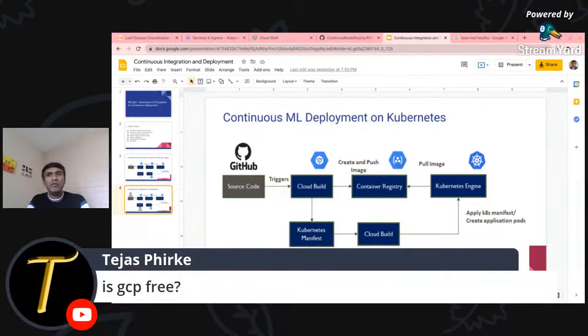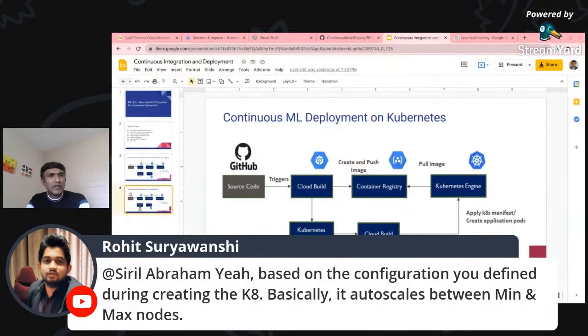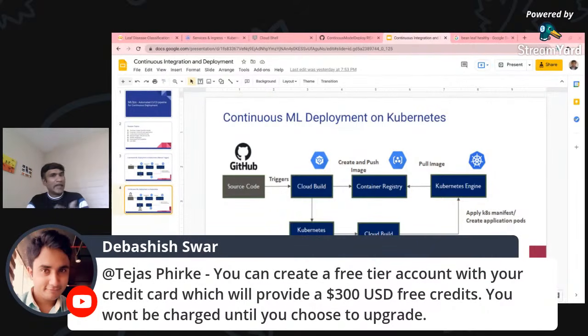Tejas, GCP is not free, but you can get a $300 credit, which you can use. Okay, so that you can use. Next is, so based on the configuration. Okay, this again the question. I think there are, thank you, a lot of people answering a lot of questions, and that really makes my life easy so that I can pick only the questions that are not answered.